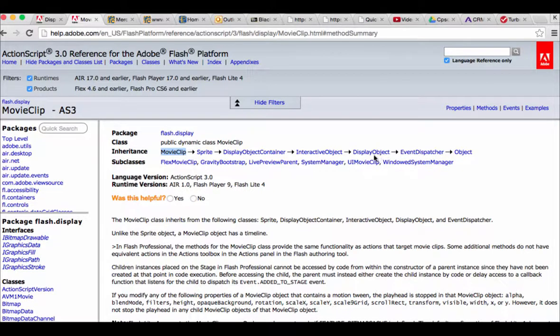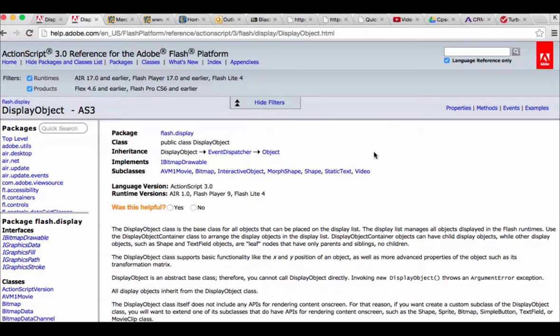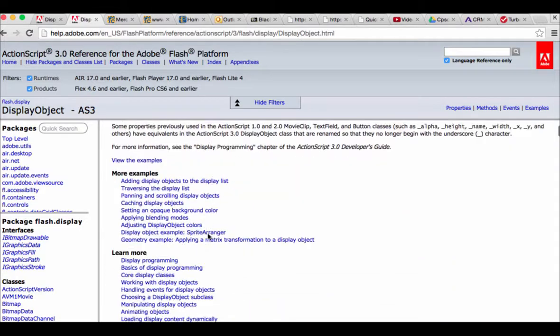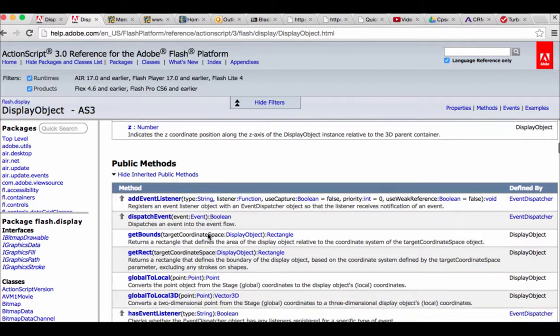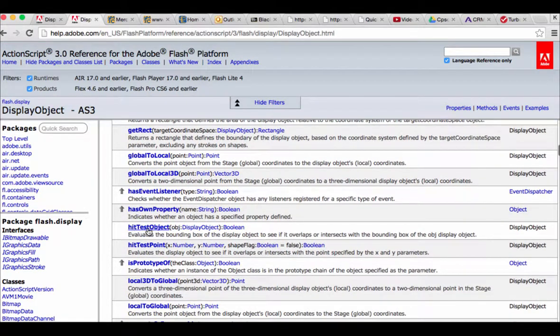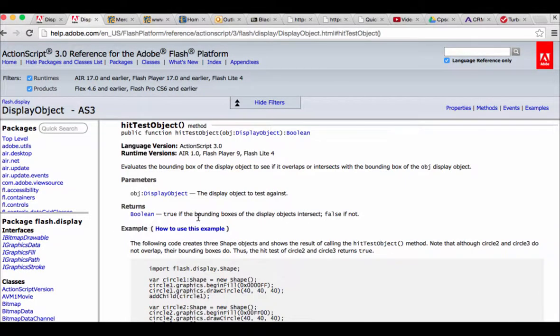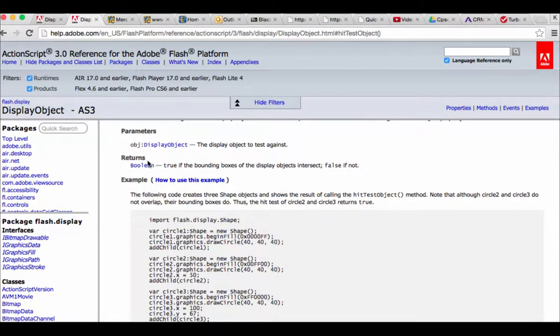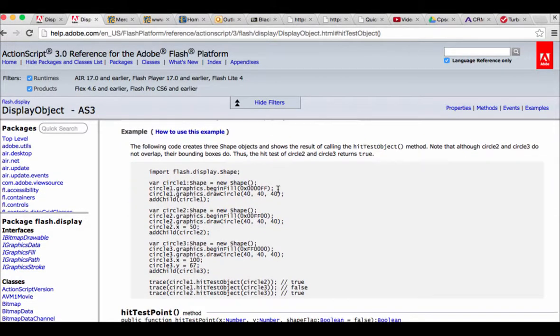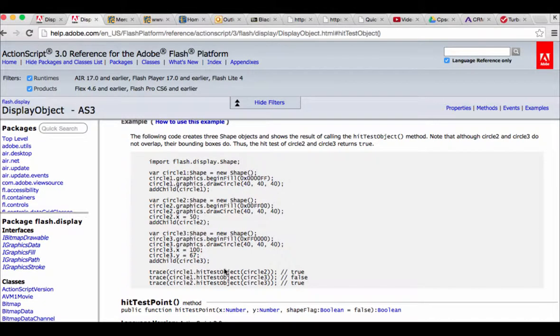So let's go back up in our inheritance structure and look at the DisplayObject API reference. We scroll down and we see that in its public methods we have our hitTestObject function. If you want to learn more about this function, you click on that function. It shows you the function header again. It talks about its parameters and its return type. And it even gives you a very helpful example.